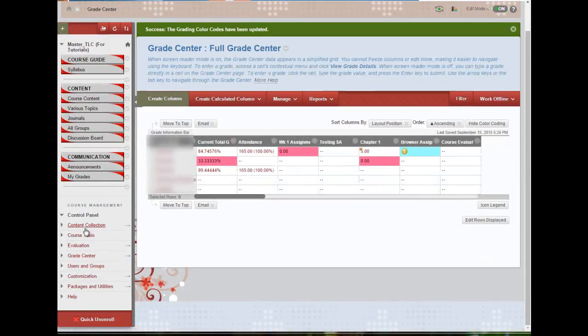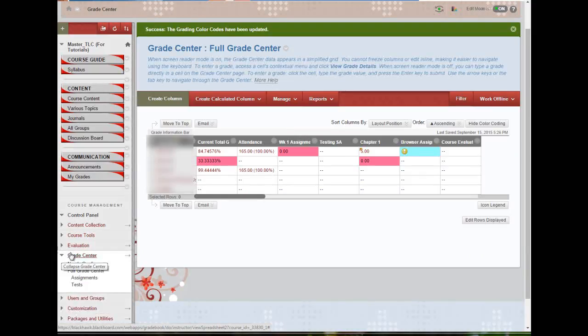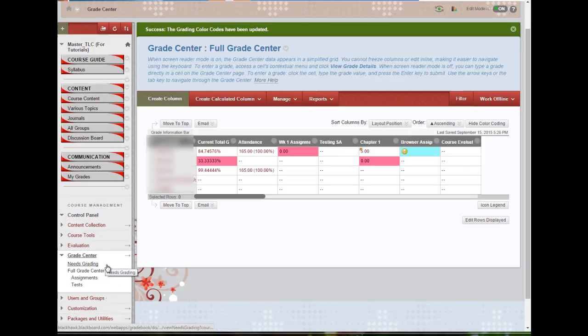Alright, anyway, so down in the control panel, if you just click on the words Grade Center or click the arrow on the left side of the Grade Center, there's a pull-down menu that displays anything that needs grading, the full Grade Center, assignments, and tests. So these assignments and tests, that's a smart view. Anything marked within the category as assignments is going to be pulled up when I click assignments, and the same goes for tests. Okay, so let's look at creating another smart view.